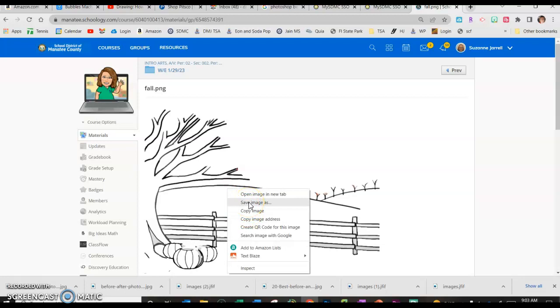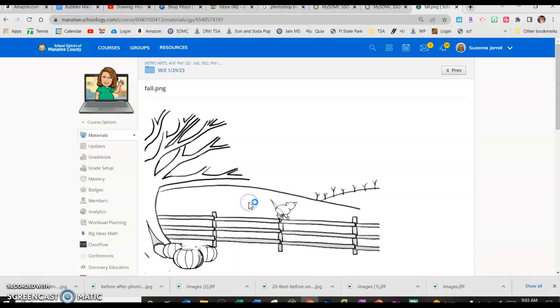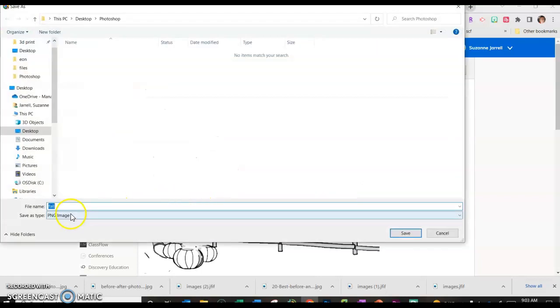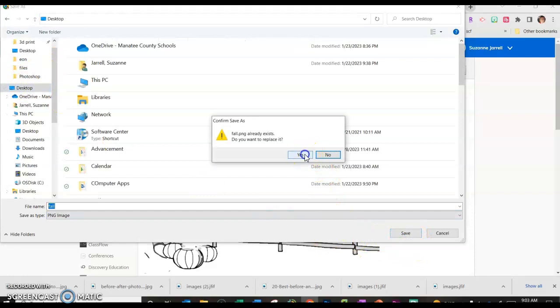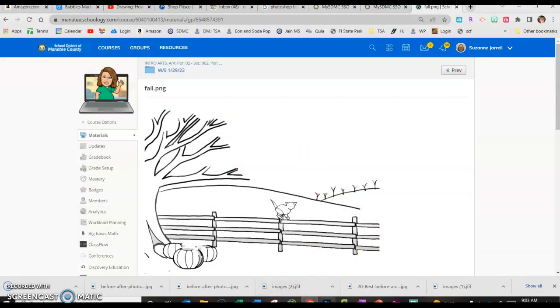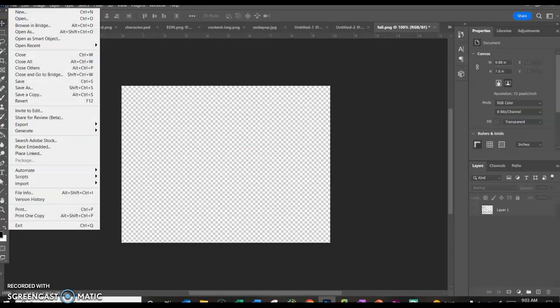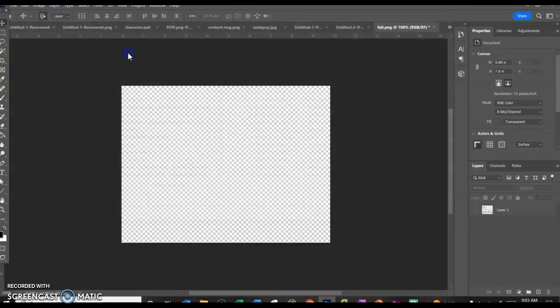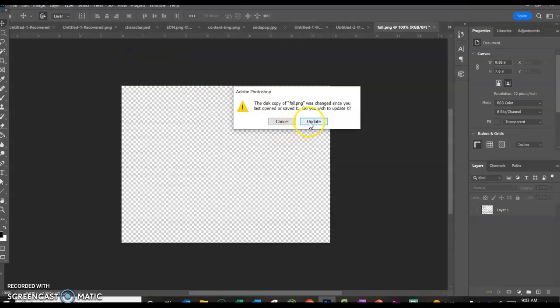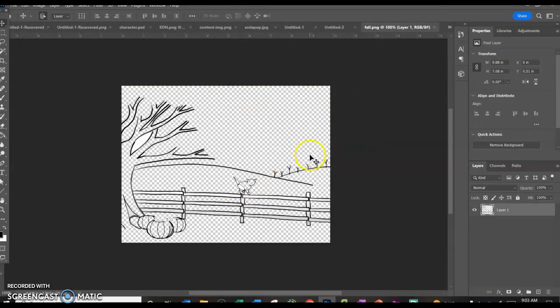Now, if you copy and paste it, it's going to paste in black. So I need you to save the image to your desktop. And then you need to go to Photoshop, go to File, Open, click on it, and it will open the picture.